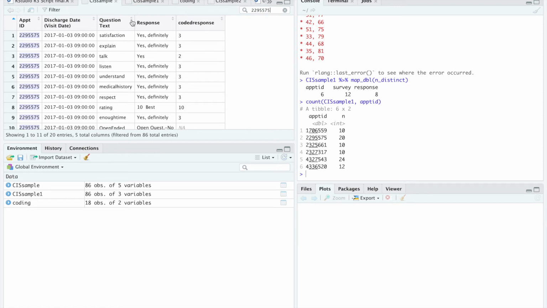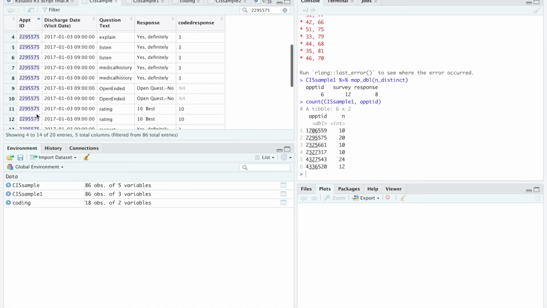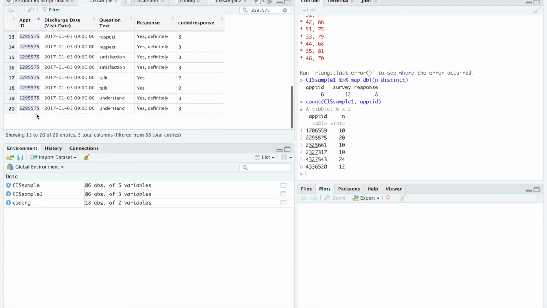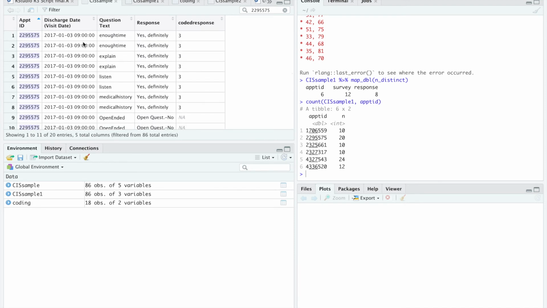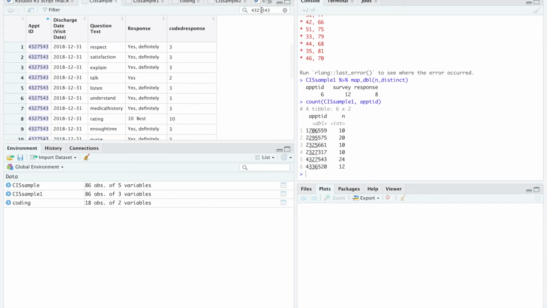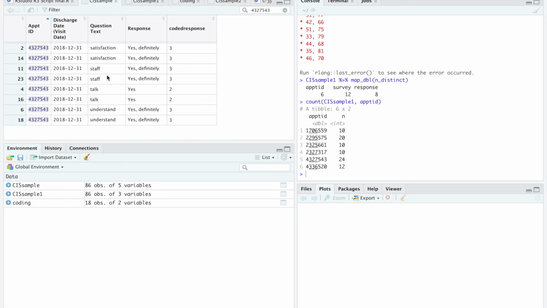I can actually also sort using the viewfinder here. So let me sort by the question text first, and then sort by question appointment ID. So these are the 229575, and you can see there are 20 of them. Okay, and each question is completely duplicated. So if we look at the other one, it's most likely the same situation. And let me sort by question text and appointment ID. Yep, it's the same exact situation here.